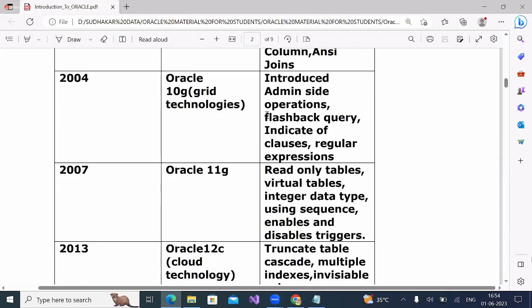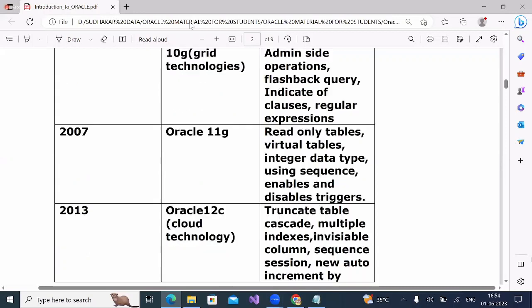And later flashback queries were also introduced here, and indexes, classes and regular expressions. These all come under Oracle 10G in grid technologies. Now, the later extension of 10G is called 11G. In 11G there were read only virtual tables, integer data types, sequences, enable and disable triggers. These kinds of facilities are introduced in the 11G version.